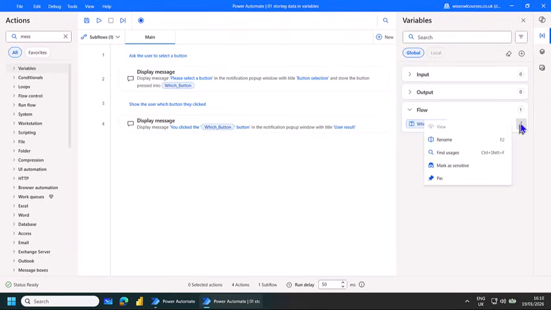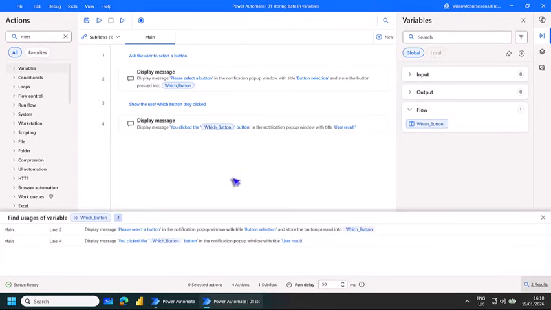What else do we have? There's an option, find usages. If I give this a click, a pane will appear at the bottom of the page, and this will show me where that variable is being used. It will give you the line number and then a certain piece of text to describe where that's being used. Again, this can prove very useful with long flows and lots of variables.